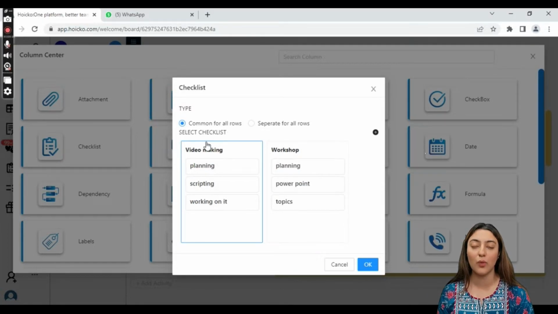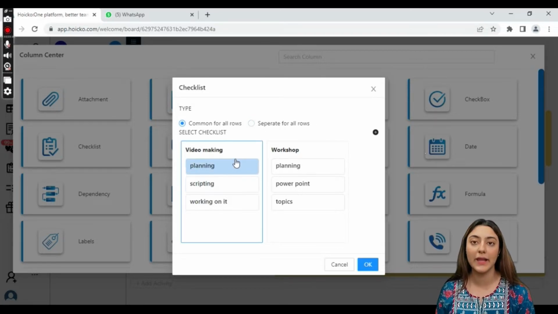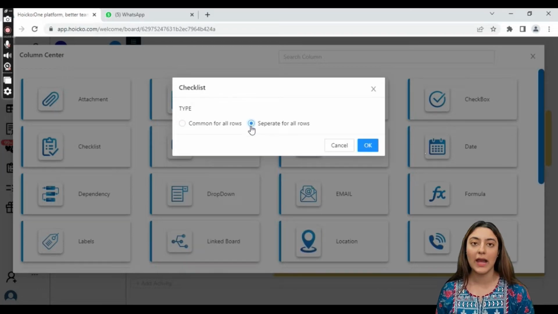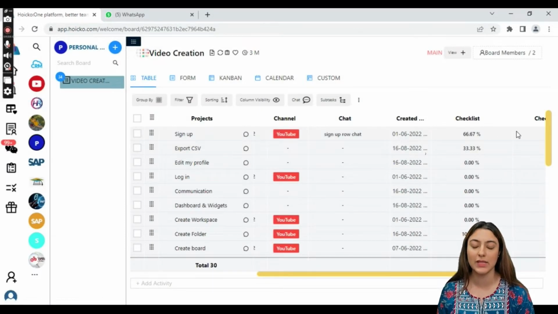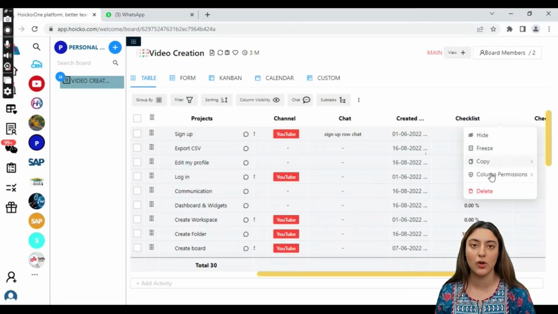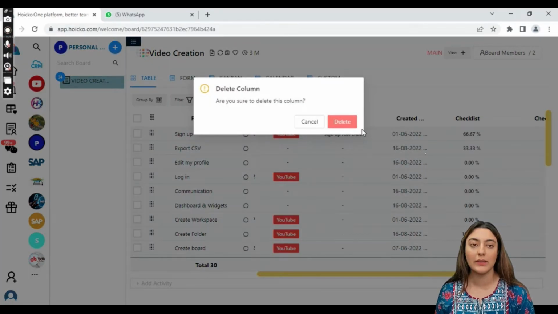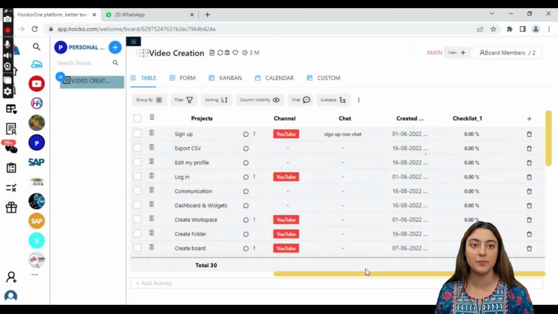And if you want the same checklist for every row, you click on the first option, otherwise you click on the second option like I did. So now I will have different checklist options for every row. I can choose whatever checklist I want to choose from. So I'll be deleting the previous checklist column, and then you can see everything is in percentage.